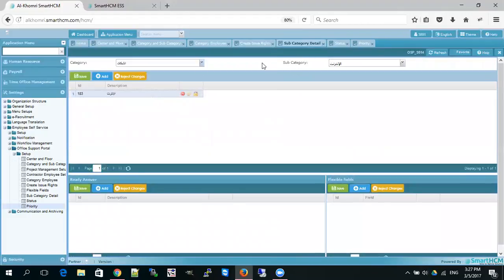Then we have subcategory details. We choose the category and subcategory, and we edit further details of these category and subcategory. And we can also add the ready answer for this. So whenever some specialist or admin is responding to a ticket, he can choose from the ready answer and send it to the ticket creator.